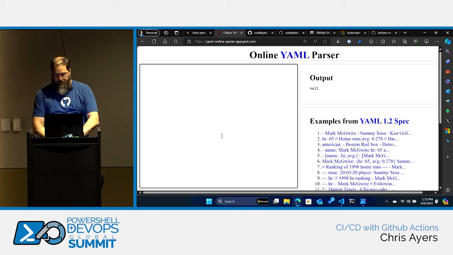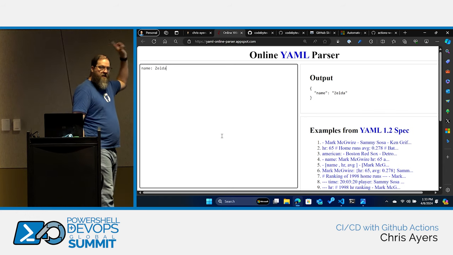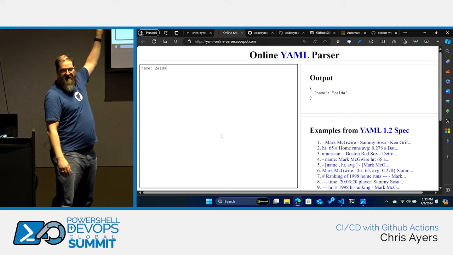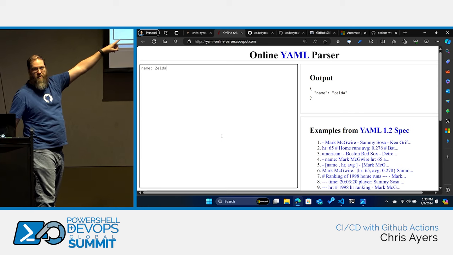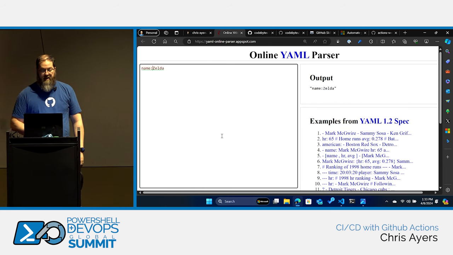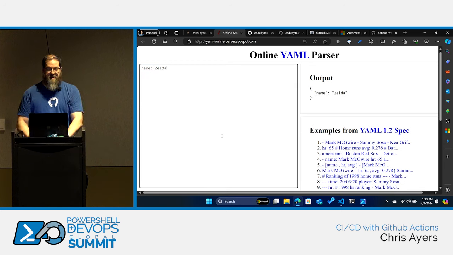All right. So, I have a dog. Her name is Zelda. If I want to have key value pairs, like some sort of key and a value, it's just colon space. You've got to have the space, you've got to have the colon. And it renders out into a property in JavaScript. So if I delete it, I'm getting a little bit of warnings. It doesn't really like that. It really likes that space there.